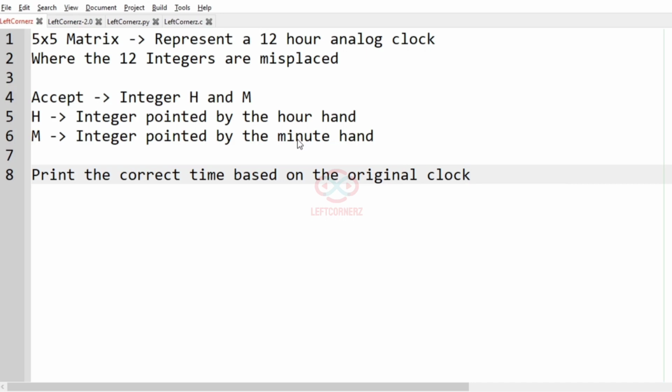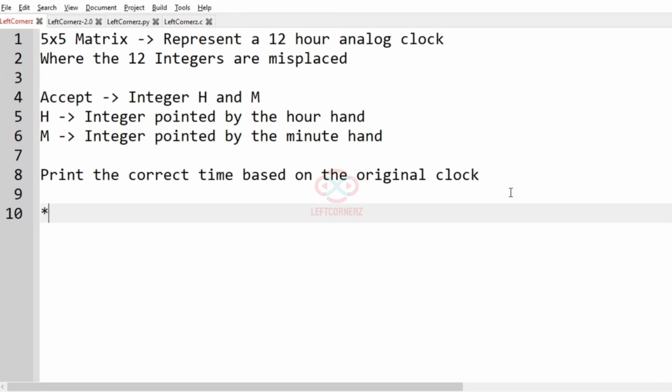The program must accept a 5x5 matrix which represents a 12-hour analog clock where the integers are misplaced. It must also accept the integers h and m, where h is the integer pointed by the hour hand, and m is the integer pointed by the minute hand. Finally, the program must print the correct time based on the original clock. Now let us write the original clock.